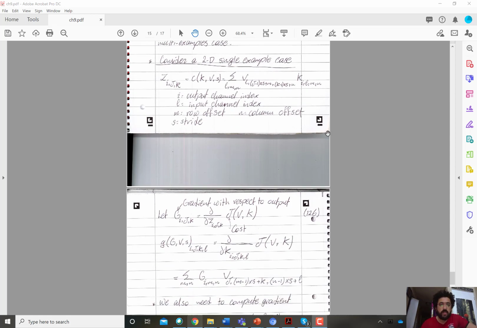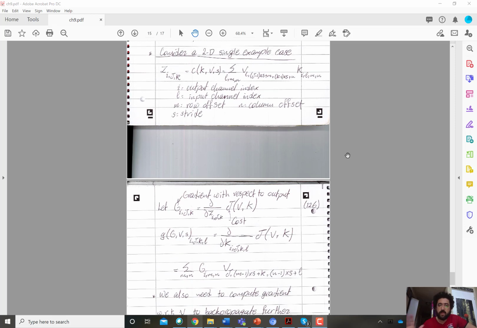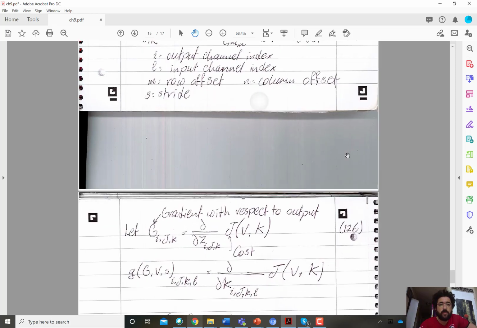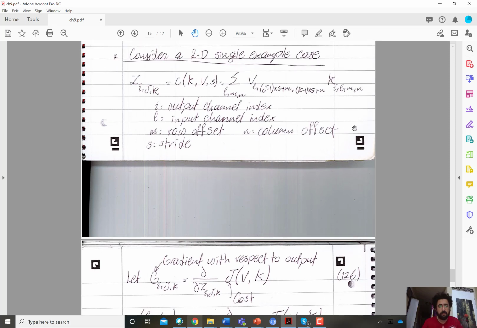Now, let's go to our 2D single example. So not many batch, just a single example. Let's say my output has multiple channels and the input has multiple channels. Let's call the output Z_ijk, where i is the output channel index and j, k index the image. So if the input is an RGB image, and the output also is an RGB image, then i will range between three values and j and k will range over the two dimensions of the image.